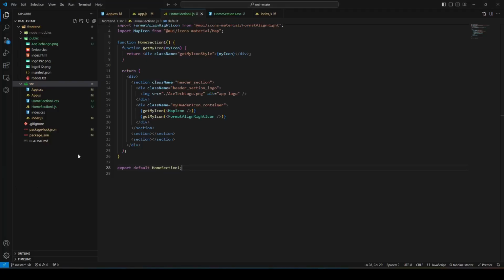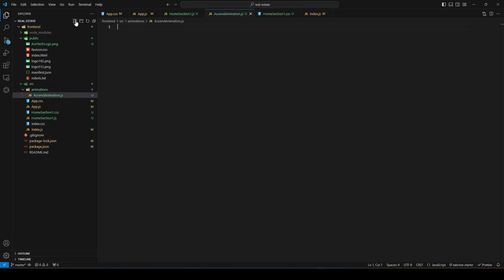Now let's start by creating our animation folder. I will create one folder, animations, because we don't want all of the code in a single source file. All our animation-related components will be inside this animations folder. This will make our code more readable, in the sense that all our animation code will be in a single place. Just a best practice. And let me add one file, ascend animation.js.